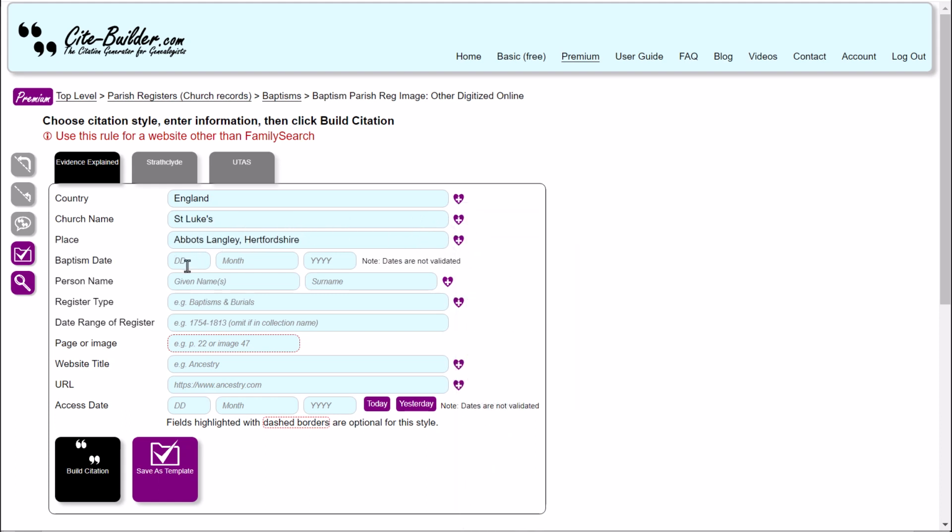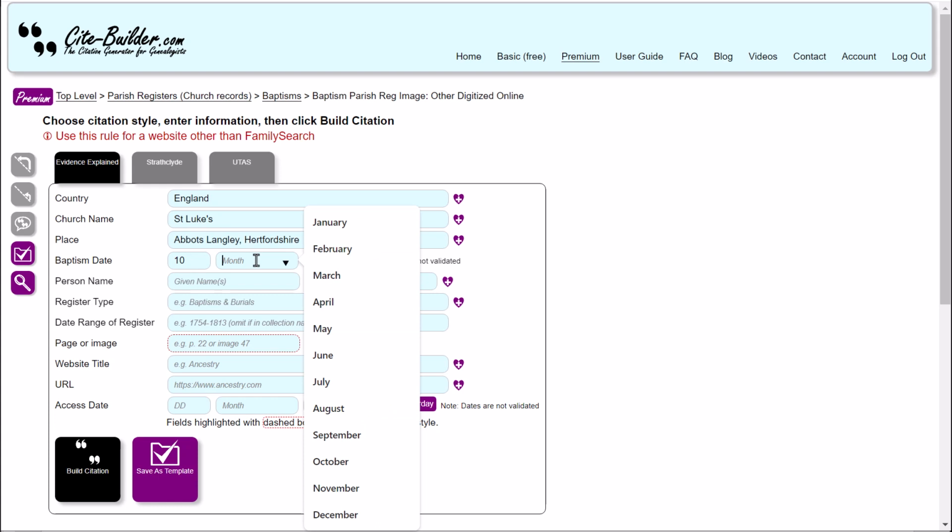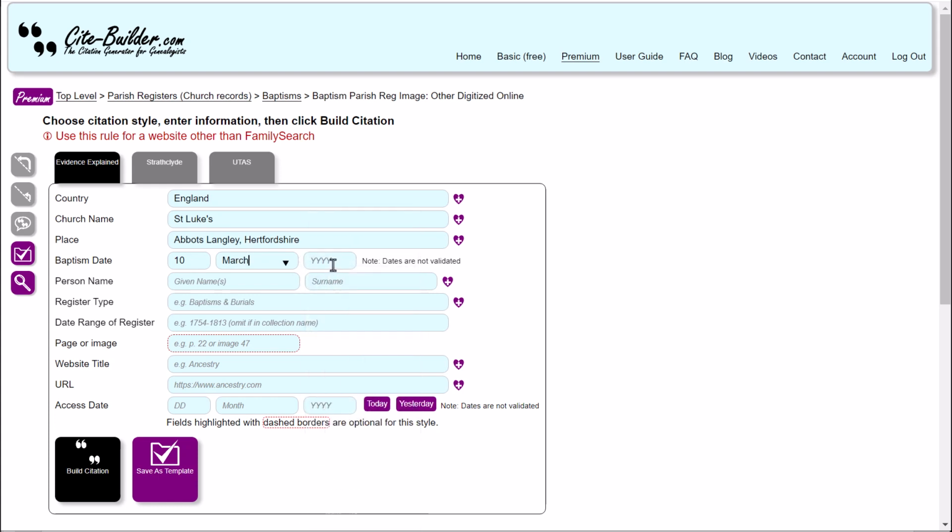Baptism dates. This is not particularly a premium feature, but different citation styles require different formats of dates, and you don't have to worry about that. Basically, we ask you to put the date in this fairly standard format, and then we will reformat it into the particular format which is required for the citation.